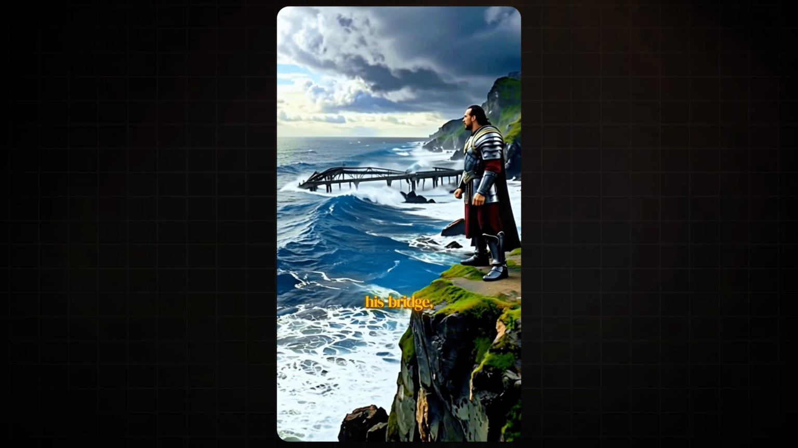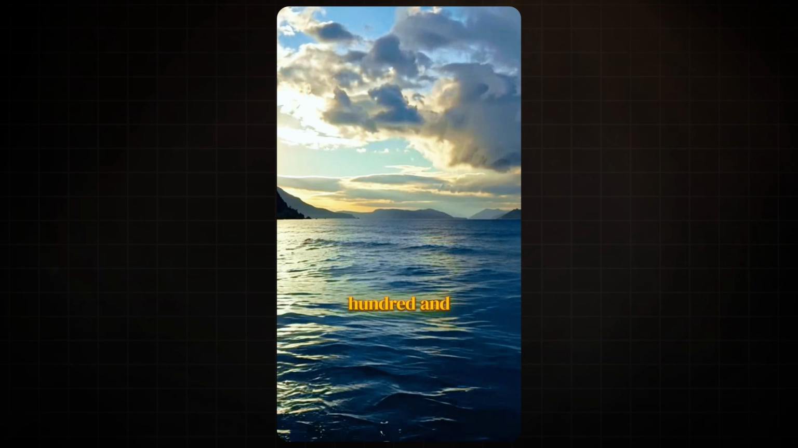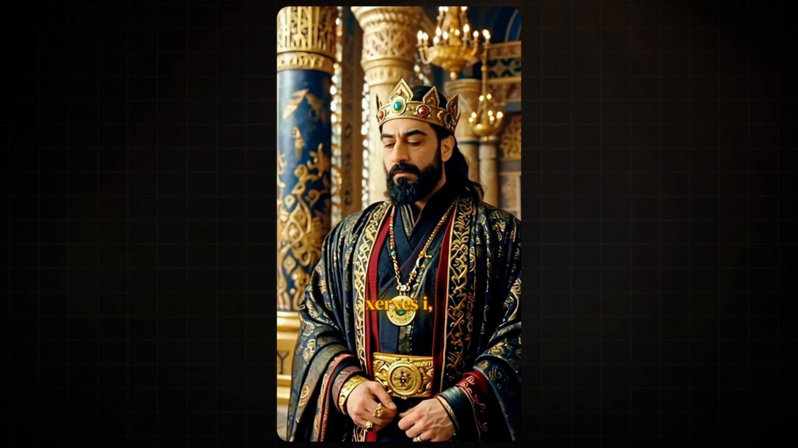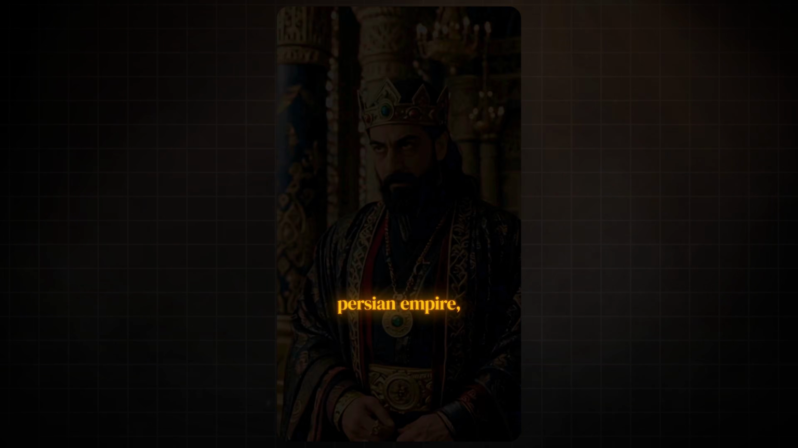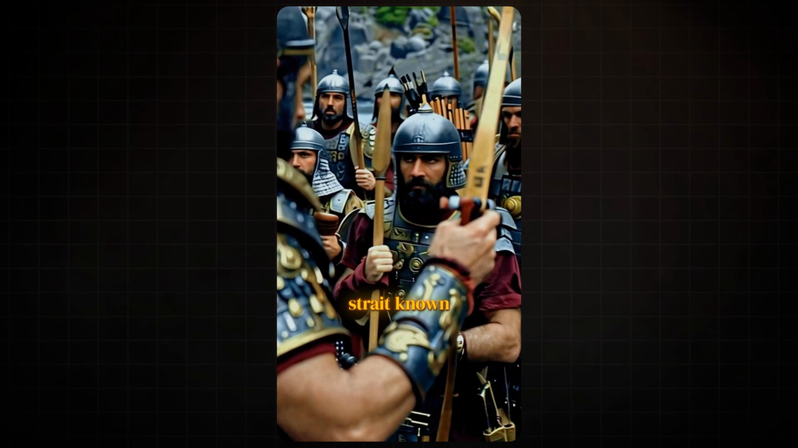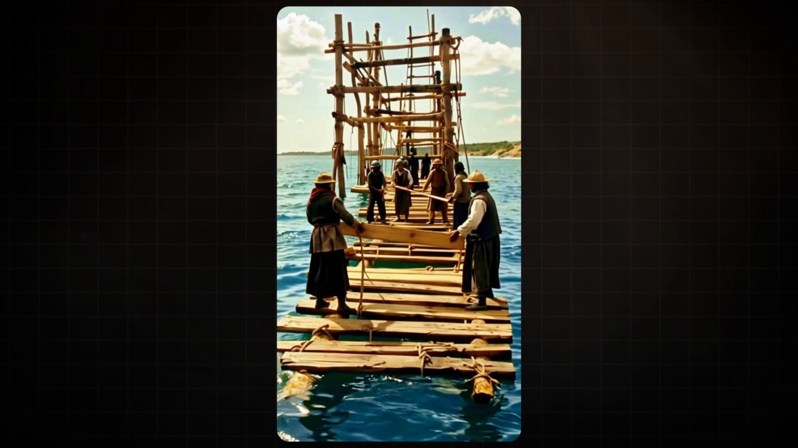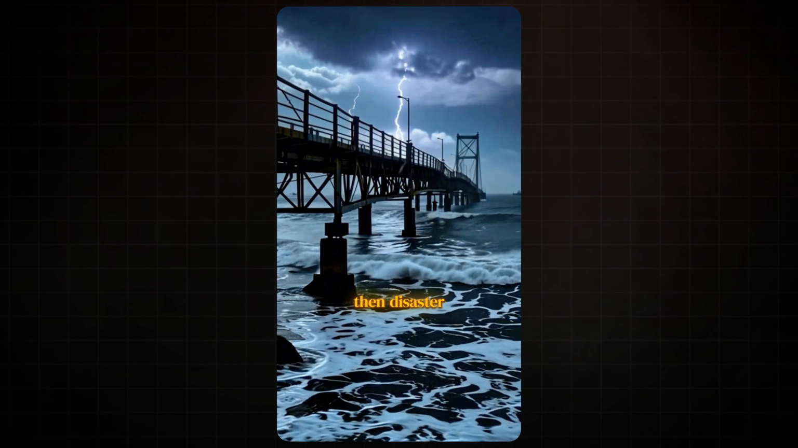When a storm destroyed his bridge, a king declared war on the ocean. In 480 BC, Xerxes I, ruler of the mighty Persian Empire, was preparing to invade Greece. To move his massive army across the narrow strait known as the Hellespont, he ordered engineers to build an enormous floating bridge of ships. Then, disaster struck.